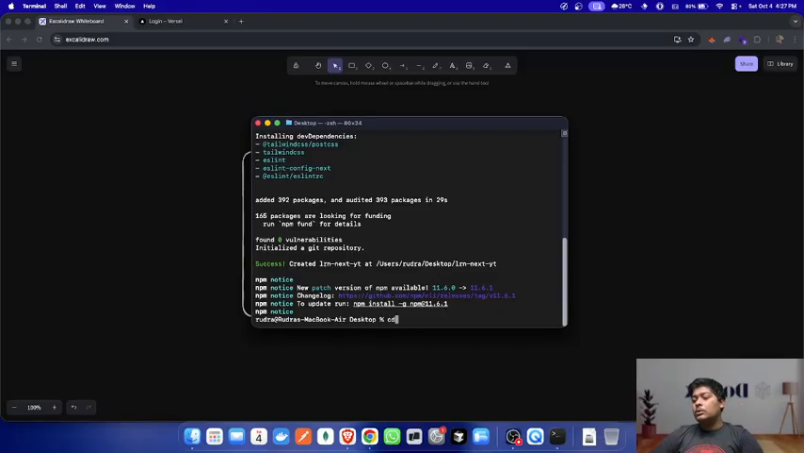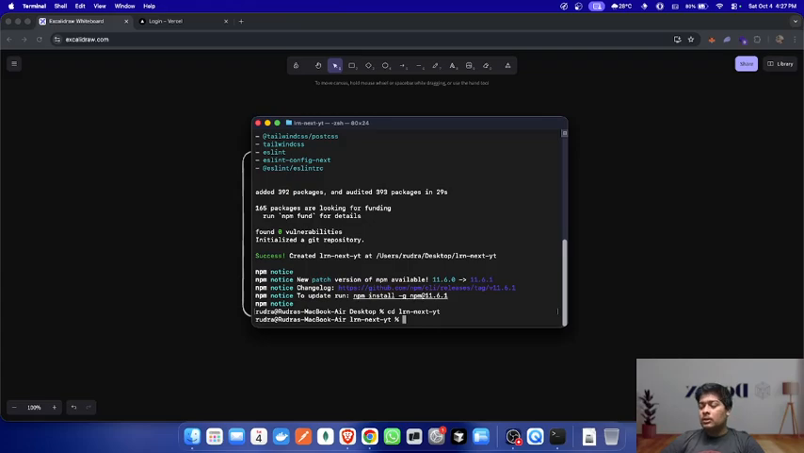Then you need to go into cd. What was the name? The name was lrn-next-yt. Go into that. Now open this. As in React, you need to do npm i to install the packages. But for Next, you need not do that.